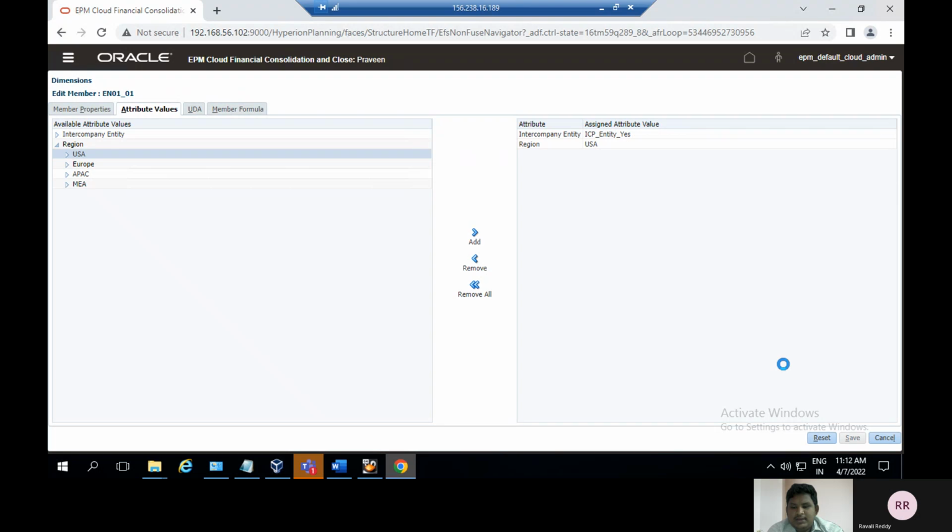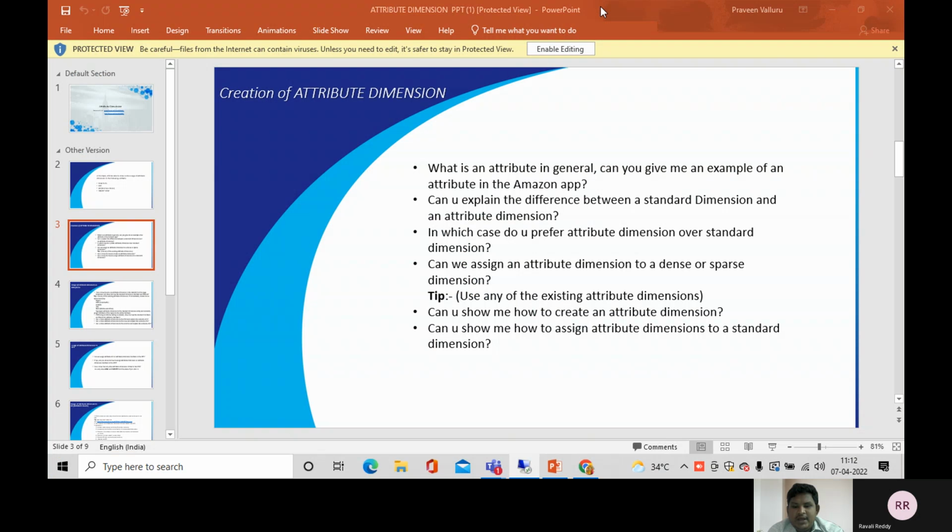This can take time here, and this is the assigning of attribute value, attribute dimension to the standard dimension. And then after that go to the fourth slide.